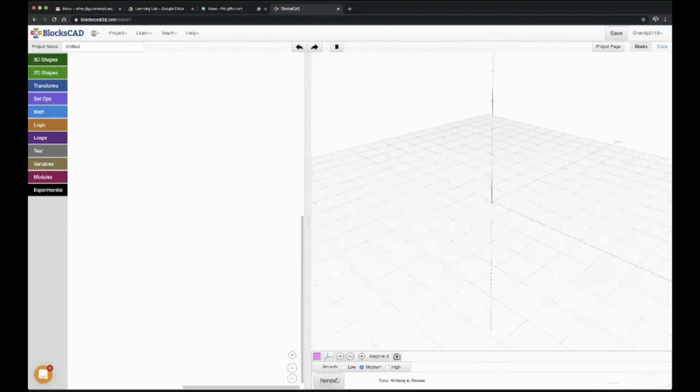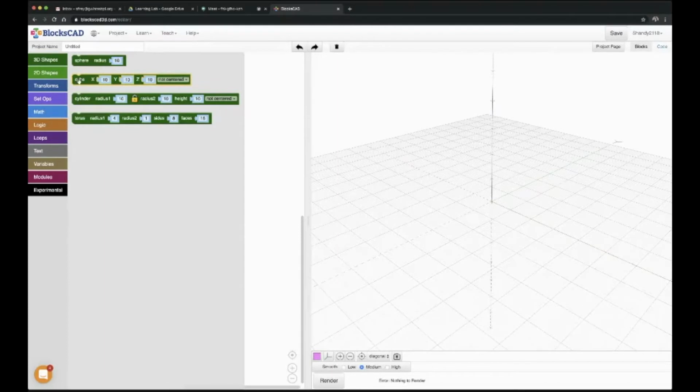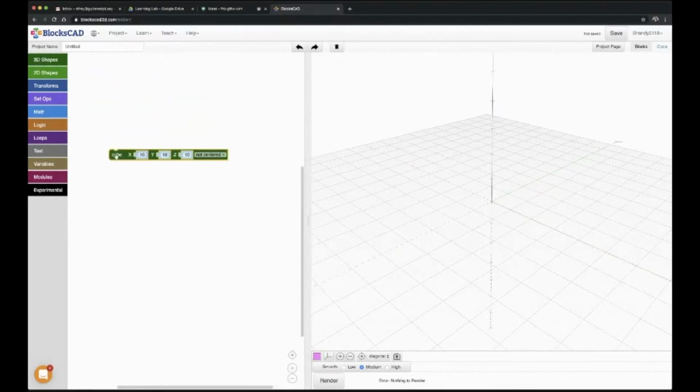I'm going to render to clear out my original design. And we're going to start by creating a cube. So let's go ahead and click and drag the cube block into our workspace. If I click render, we have a basic 10 by 10 by 10 cube, which we're going to change just because we need a little bit more space to work with.